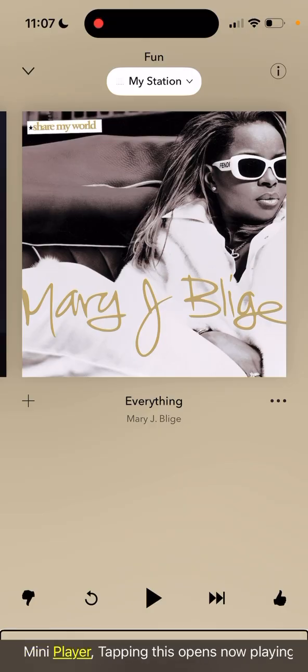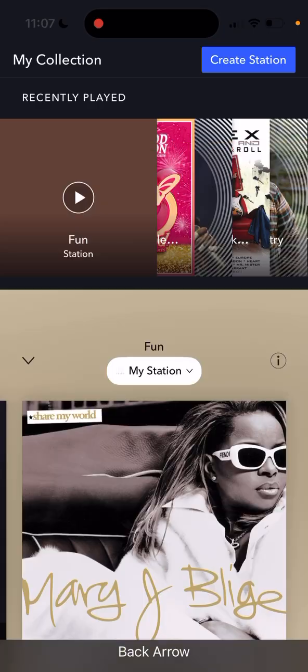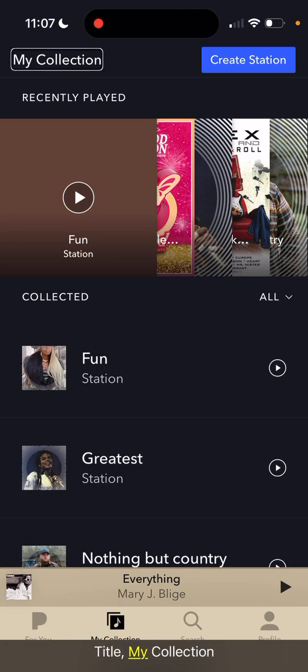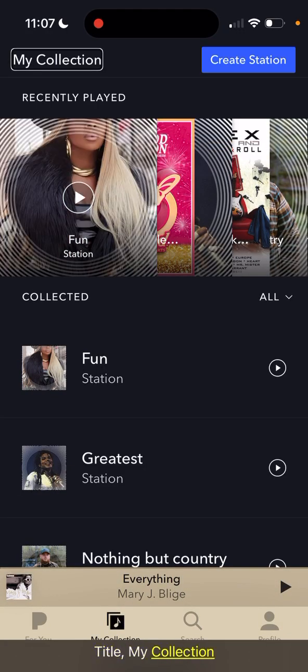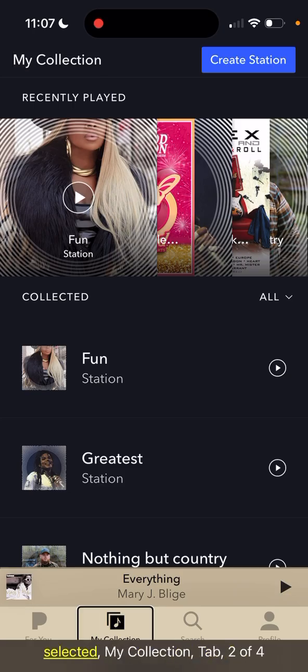Mini player. Let's go back. Back arrow button. You have to go back out of what you were in. Title: My Collection. Okay, and then you can see the menu at the bottom. Tab bar. For You tab, 1 of 4, selected. My Collection.